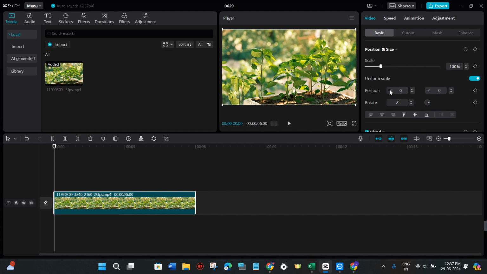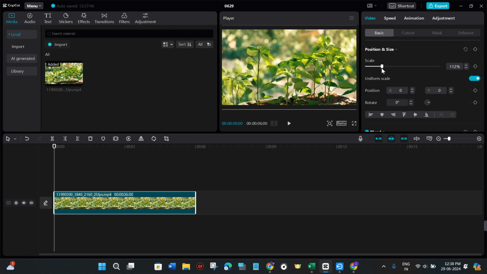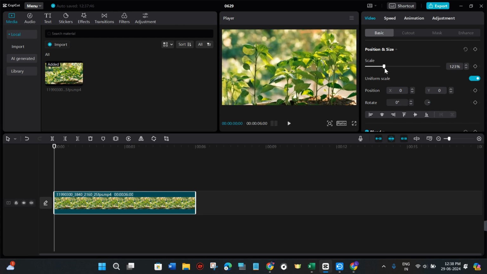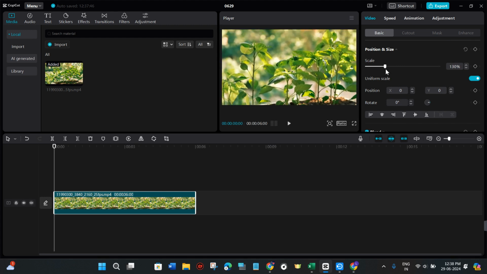So as you can see, among the given options, you will be able to see this scale option. If you use this scale option, you will be able to zoom in and out your video. So basically, with the help of this scale function, you will be able to resize your video.